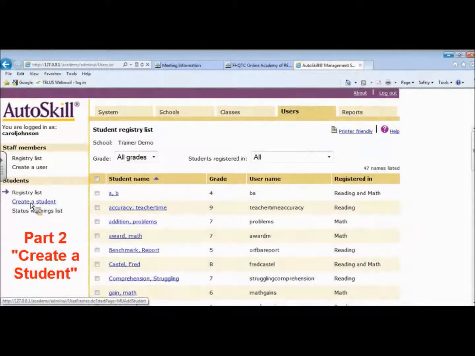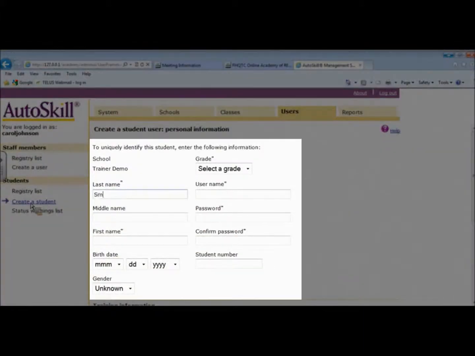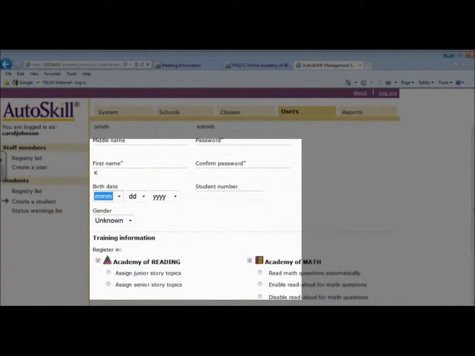So to create the student, she would click now on that link, and we can go ahead and create a student, and we'll just create a student K. Smith, and down below here you'll notice it asks for birth date and gender.